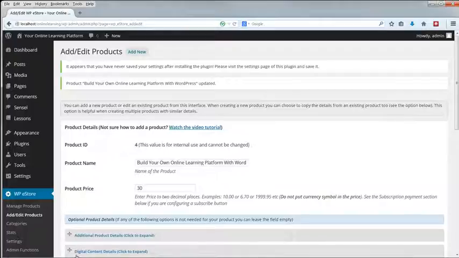Let's remind ourselves of the membership levels we've set up. Go to WP Member, Membership Level, and we've got 3 levels. Level 2 is for free content, Level 3 is our monthly subscription to the whole site, and Level 4 is for this course. Now go to WP eStore, Add/Edit Products. Our paid membership levels start at Level 3 for the monthly subscription.